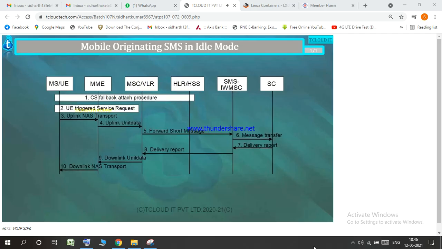After that is completed, what does your mobile station do? It packs the SMS message in a NAS message itself and sends it to the MME, by staying in the LTE network itself. You are not moving yourself into the old traditional network.